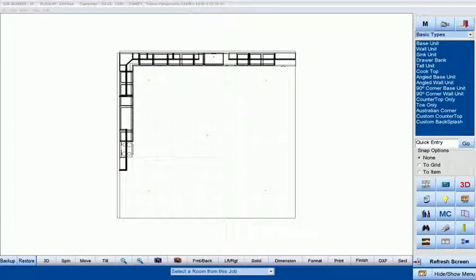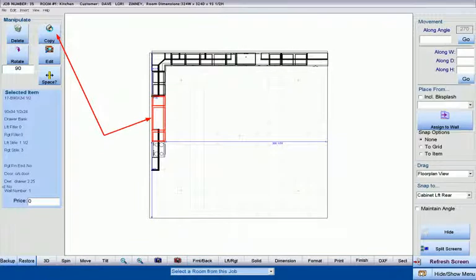We can also drag cabinets wherever we wish. Let's make another cabinet and place it in the middle of the floor plan. To show another feature of Cabinet Pro, I will copy the cabinet I just made. To copy a cabinet, we first highlight it and then press the copy command.